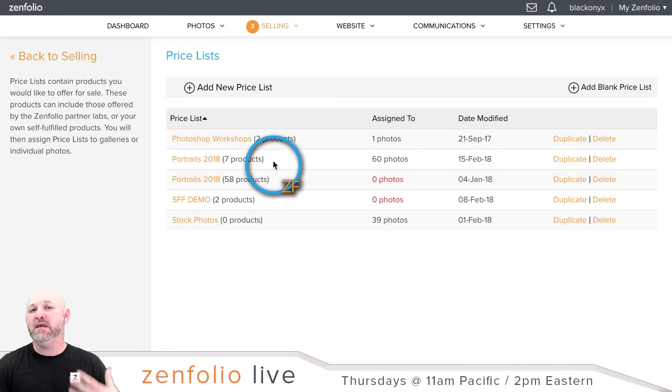Now, before I leave here and show you what this price list looks like from the client side, if you need to make any changes, maybe this price list works really well, but maybe you've got a couple of clients you want to charge a little bit more for, and you don't want to just go through the process of creating another price list.